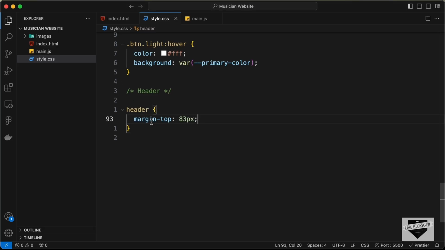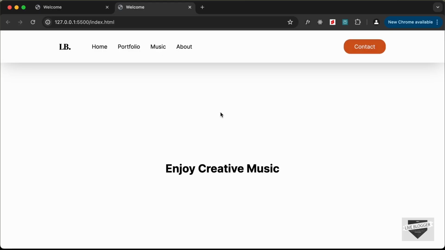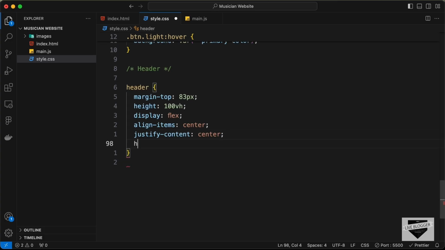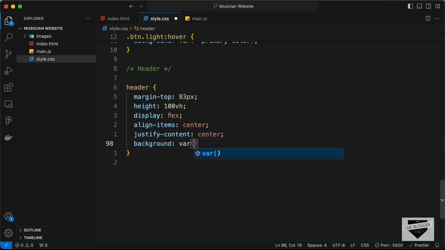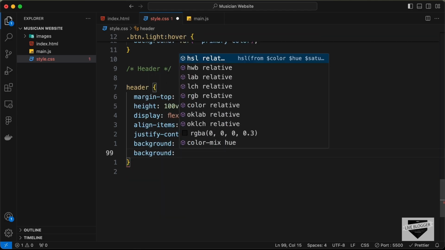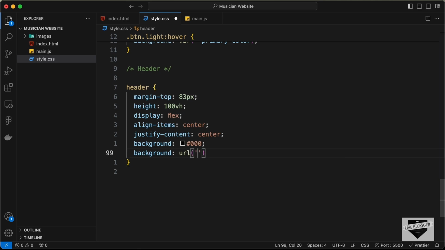Now let's also set a height of 100 viewport height, and let's set the width to 100%. Let's set the display to flex, align items to the center, and justify content to the center, and let's add a background, and let's set the background color to a dark color. Let's just add black color over here, and we'll also add a background image. So let's type background URL. So if the image is not there, then we will have this black background color, but if the image is available, then it will be shown.